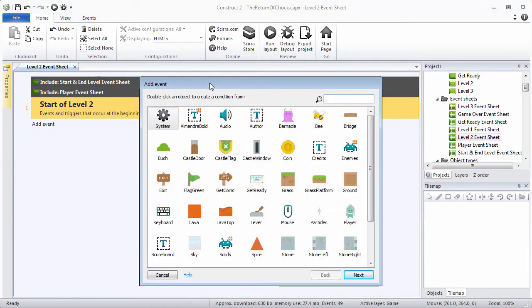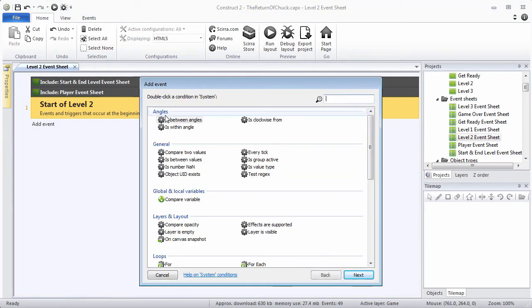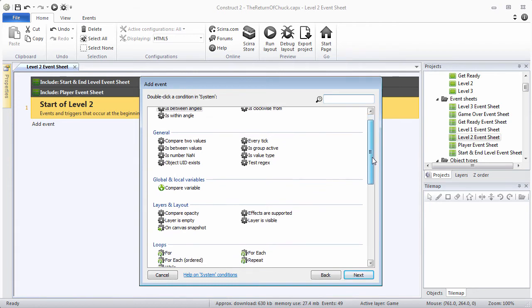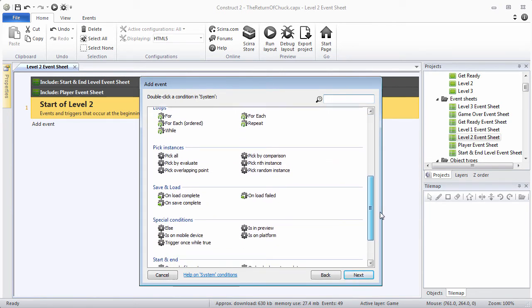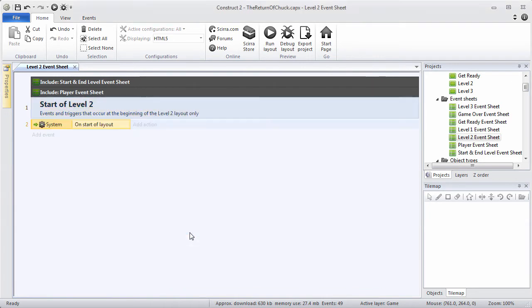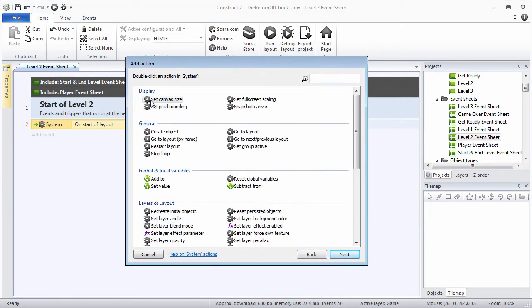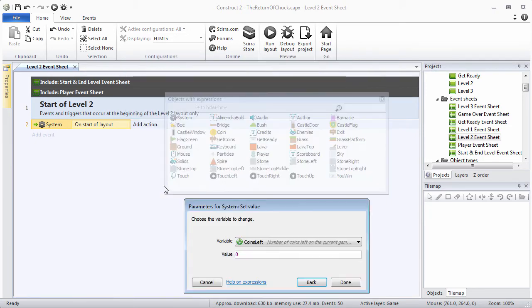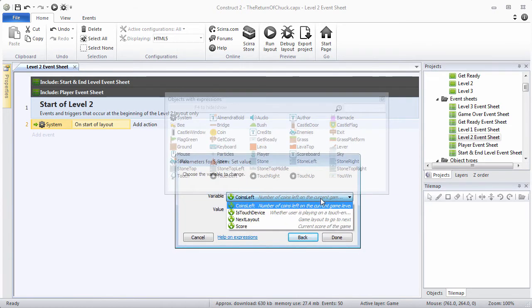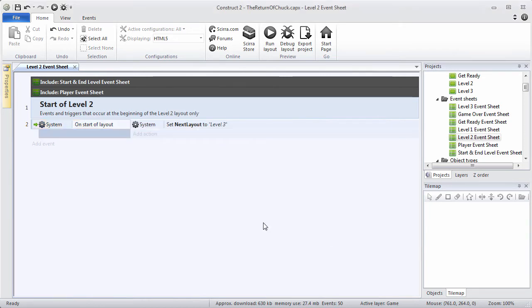We're going to have one singular event that sets the value of the next layout variable at the start of the layout. So scroll down, find on Start of Layout, and our action is a system action to set the value of a global variable. We are going to set the value of the next layout variable, double quote, and after Level 2, we should proceed to Level 3. Make sure you type it precisely inside double quotes. Bring that event inside the group by pulling on the margin.